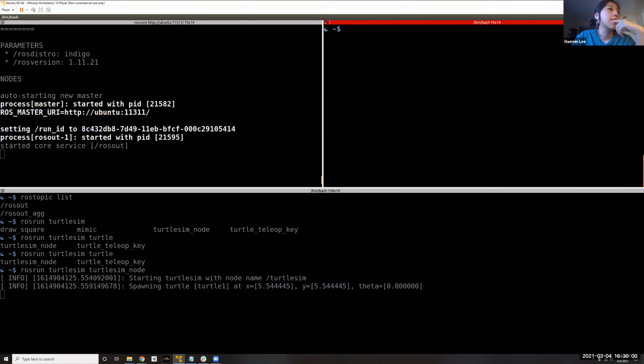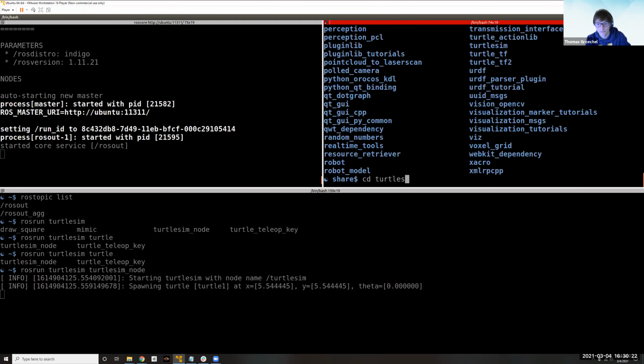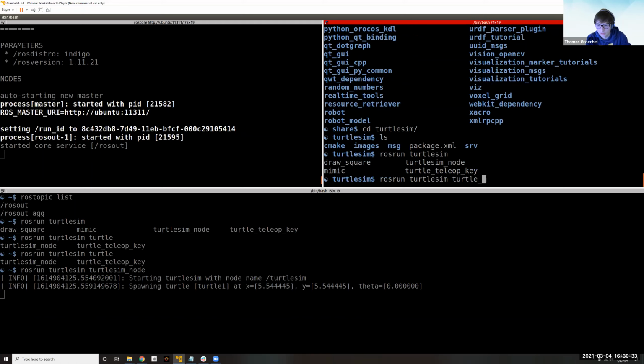So we're going to run another package. rosrun turtlesim. By the way, turtlesim is just a ROS package, which is essentially a set of ROS nodes and programs. So we can roscd to turtlesim, and this is in that share folder with all the things. And, rosrun turtlesim.